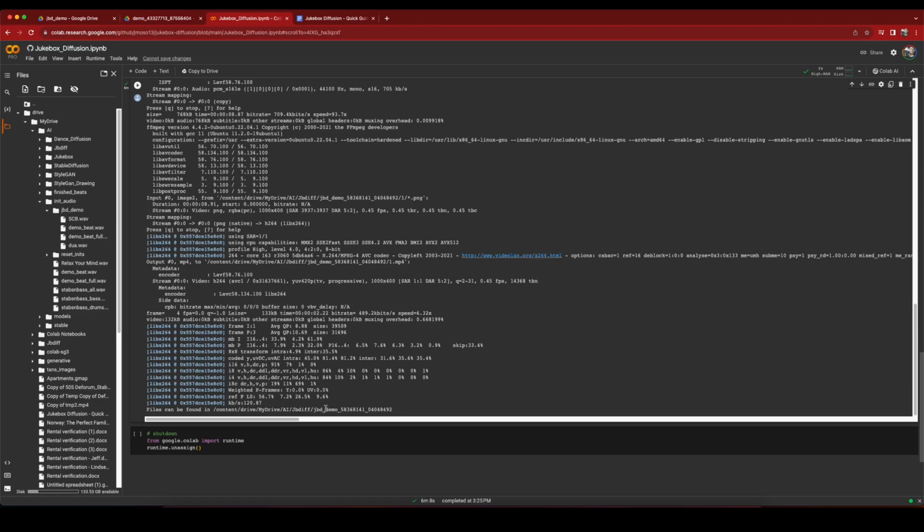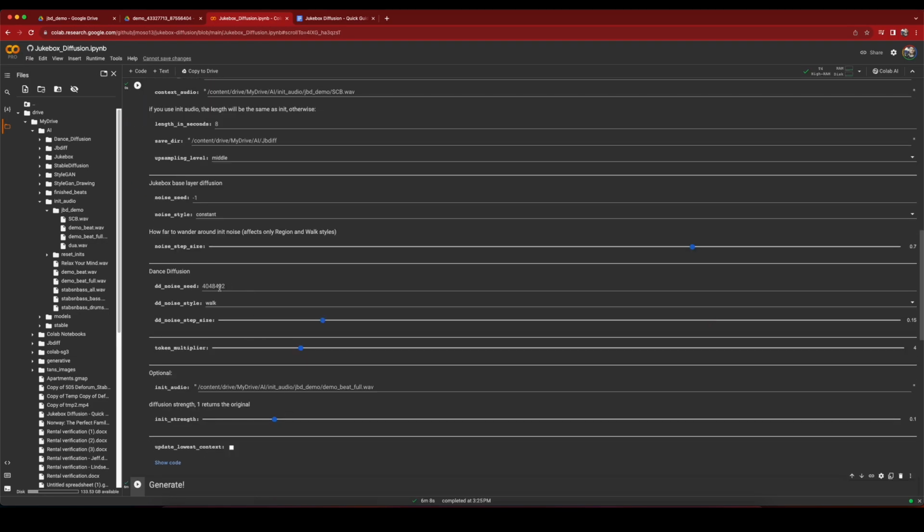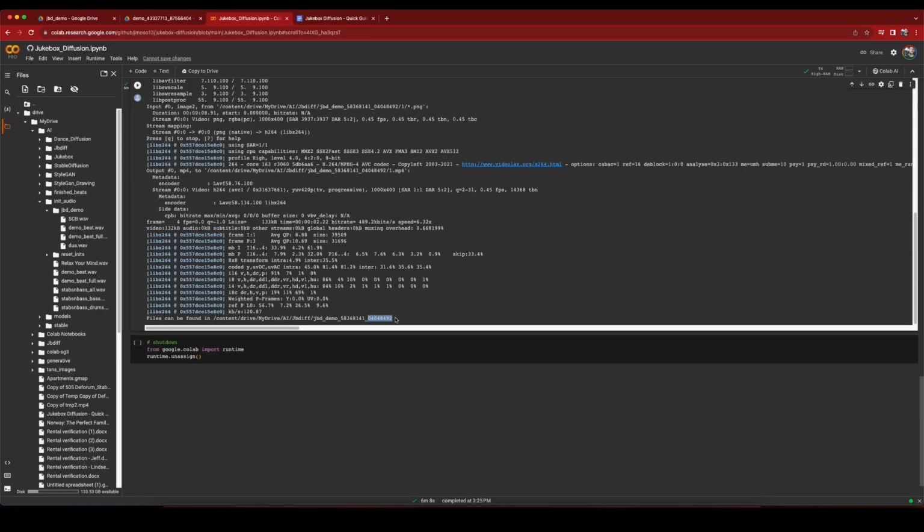To explain a little bit of the directories and why they're named that way, obviously we said that the directory where we want to store everything is content, drive, my drive, AI, JBDiff, and then the project name. And then the 2 numbers that follow the project name are the noise seed that was used for the bottom layer, which we chose as random. So it gave us this one as random. And then the noise seed used for Dance Diffusion. If you'll recall, we put in a seed for Dance Diffusion, 4048492, and it saved it here so that we can always remember what seed we used.